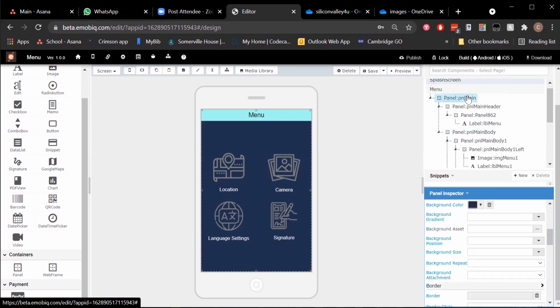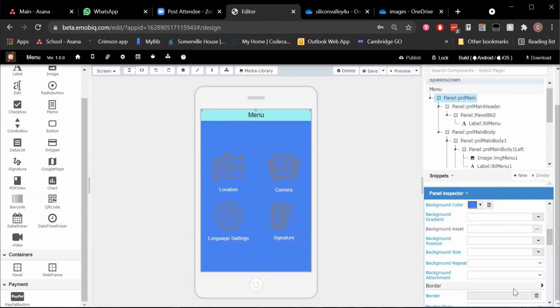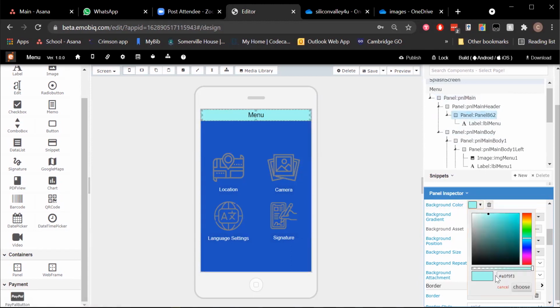Panel main. Okay. Yeah, you do see the color there. So this is the panel that we are going to change. We just change the color to something else. Okay, as long as you're okay with that color. Okay. All right. So yeah, you can play around with it. That's perfect.